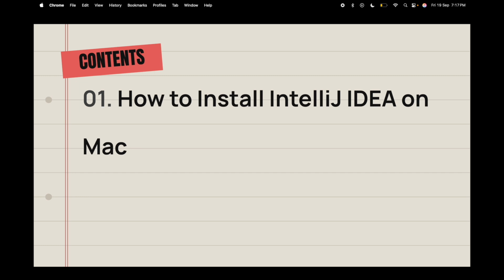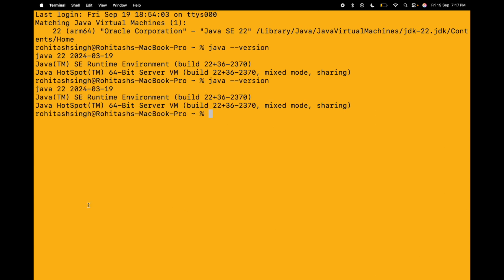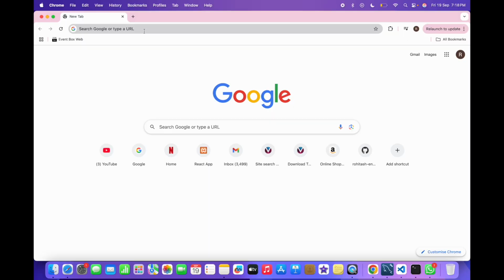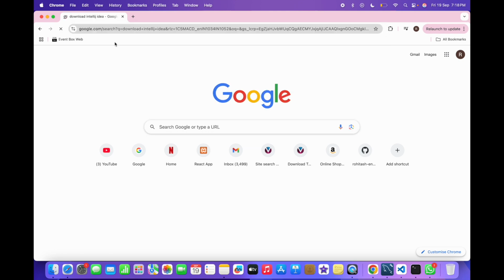On my system, Java is already installed. I can type here java --version. Then you will see on my system Java 22 is installed. Then we can open the browser and just type download IntelliJ IDE.